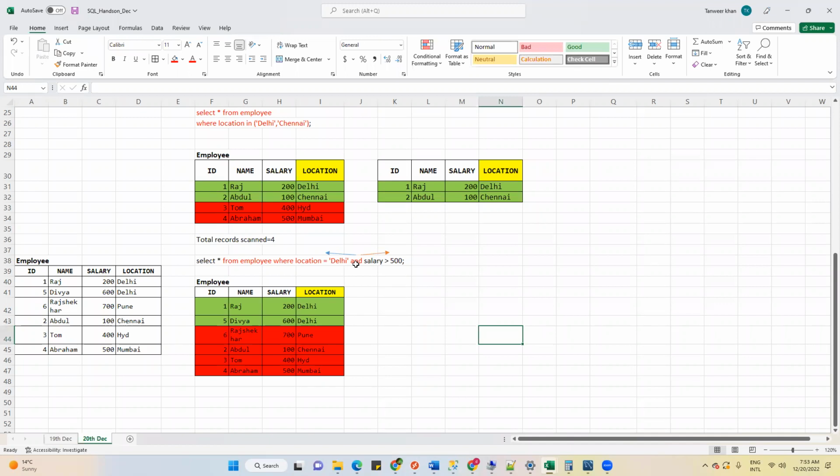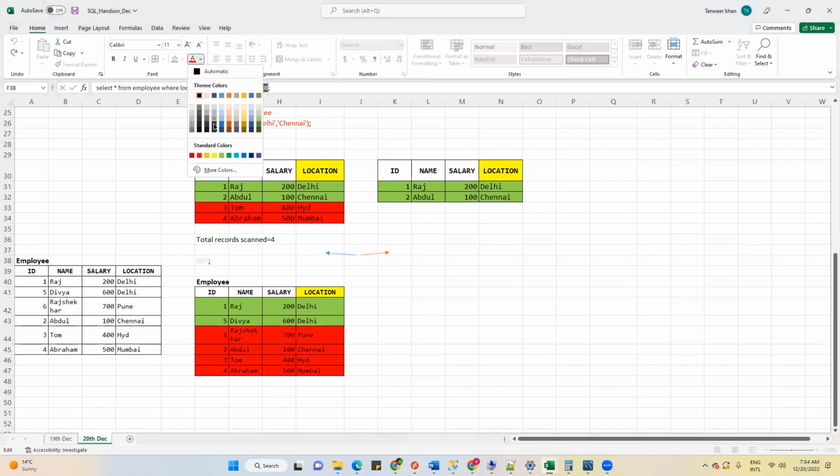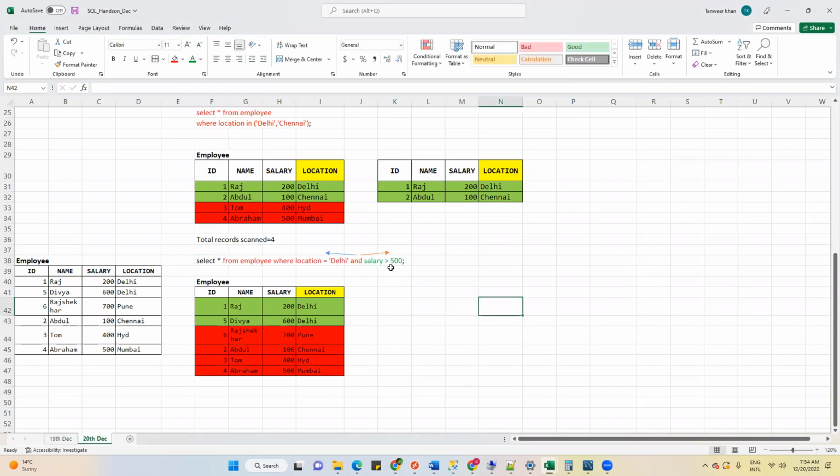Now you guys think and tell me, don't be in a hurry. Think and then tell me the next condition, salary greater than 500. This is like a next condition or second round. So this second round, you will test or apply on which record? The selected record or the rejected record? Selected record. Selected records only. So now the engine will apply the second condition on these selected records only. Salary greater than 500.